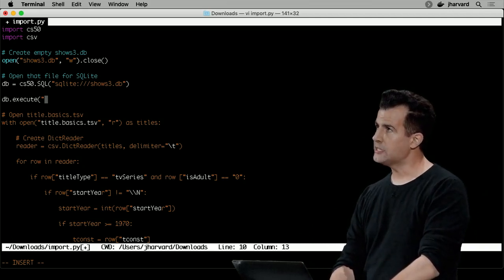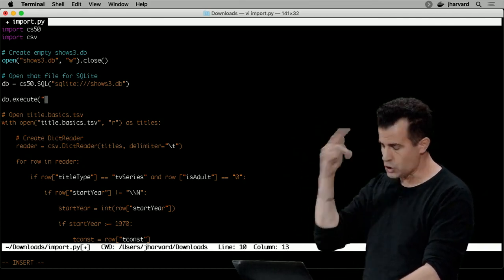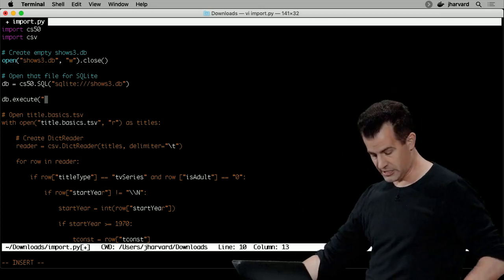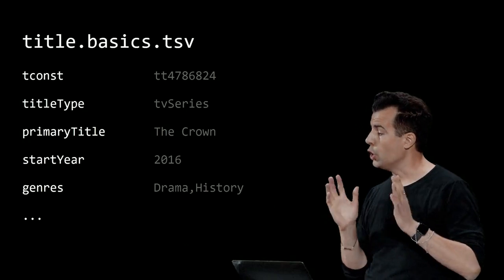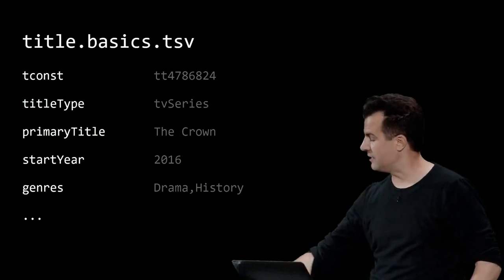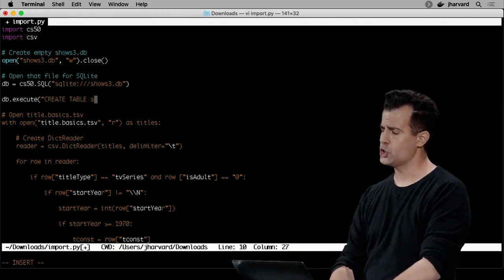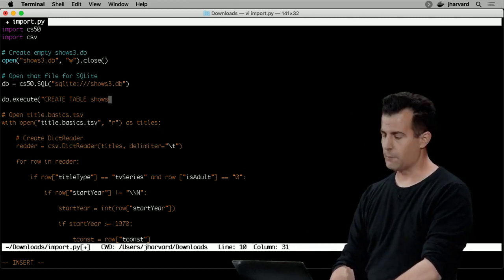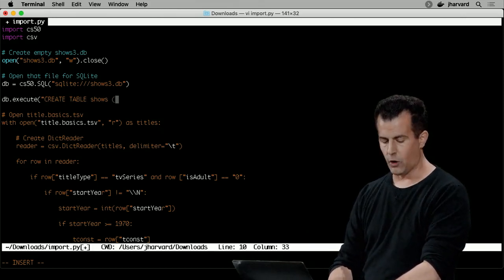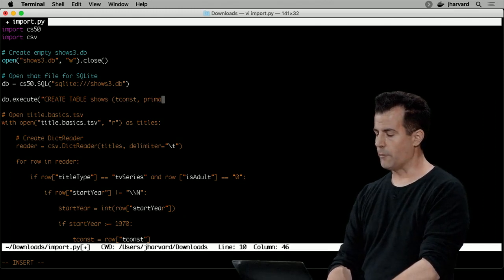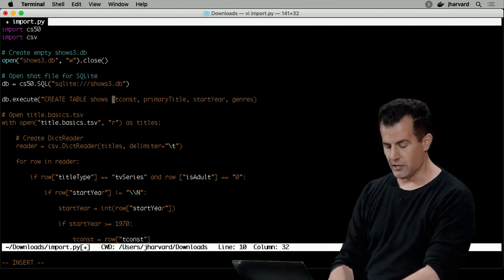So what do I want to load into this database? I think I want to load in the tconst value, the primary title, the start year, and the genres, just like we had earlier from title.basics.tsv. I want to load rows that represent this kind of data. All right, so how am I going to do this? Well, let me go ahead and create a table. I'm going to call it shows, because that seems nice and conceptually consistent. I'm going to go ahead and create a list of columns now. tconst is going to be one column. Primary title is going to be another. Start year is going to be another. And genres is going to be the last.